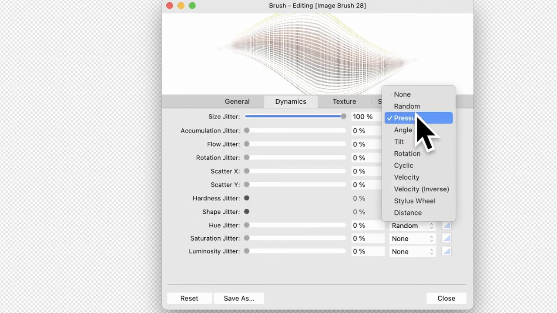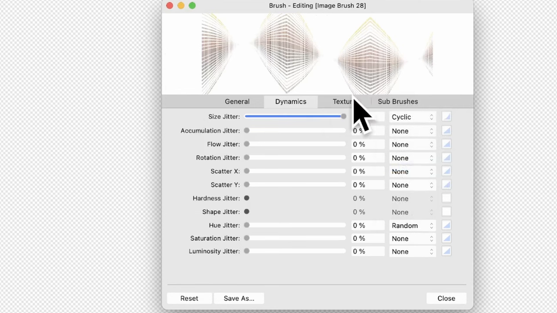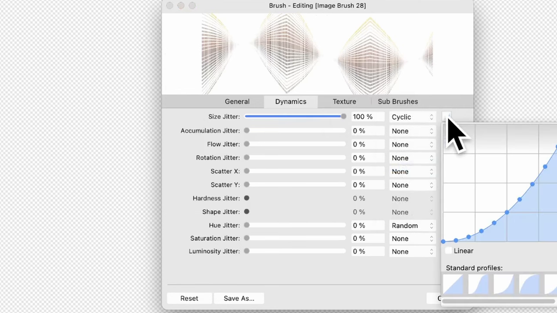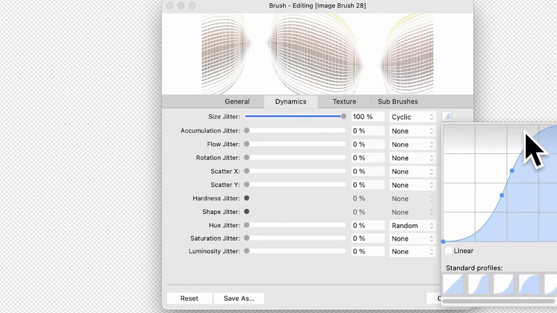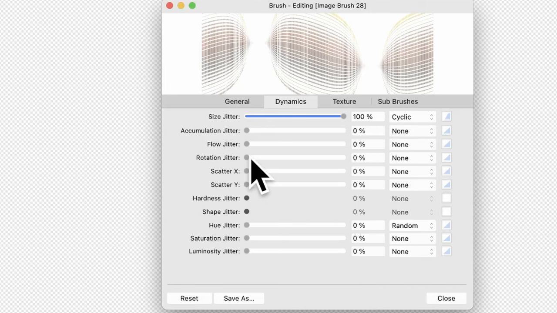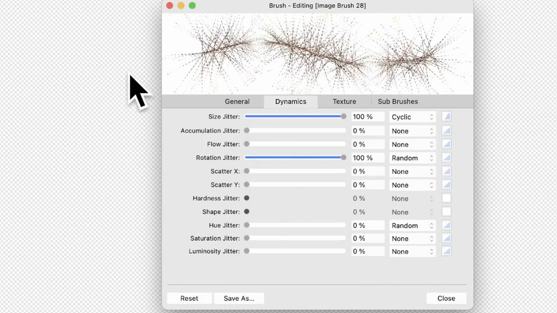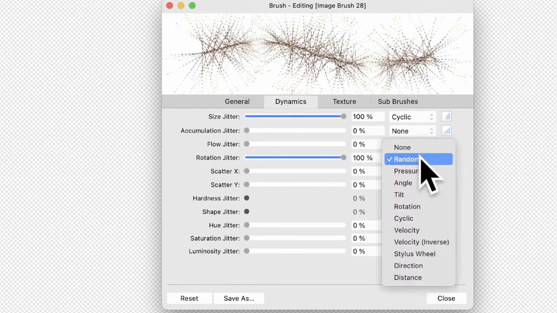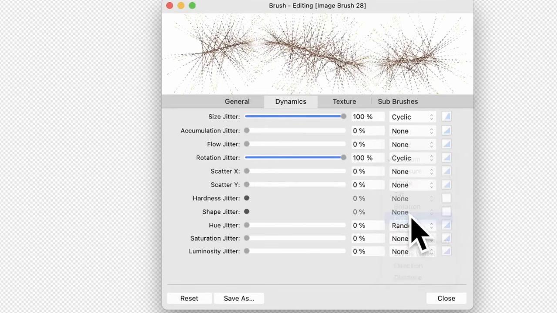Also, you can go to pressure and then down to cyclic. In cyclic, you get different designs. So you can then go click here and you can go with maybe this profile. You can also then go to the rotation jitter and you can modify that and you can get something like that. But you can also again go here and go to cyclic.